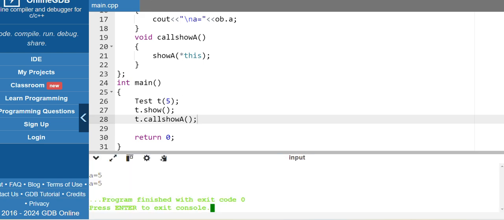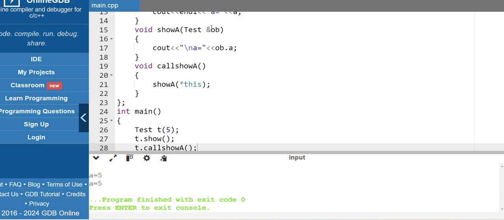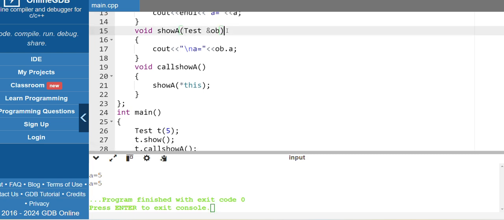So simple, this will call this method showA. Basically we have called callShowA. Inside callShowA we have passed the current object, and the current object will be received by this method showA, and here we are printing the value of a using the current object, right? So this is another use of this pointer or this keyword.